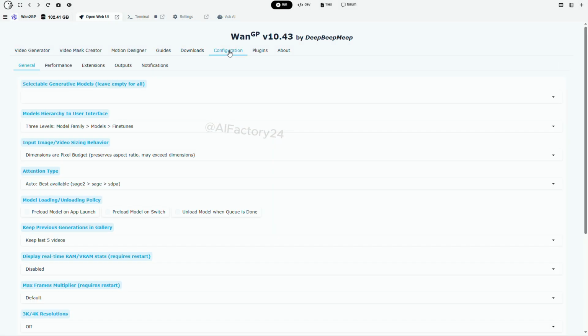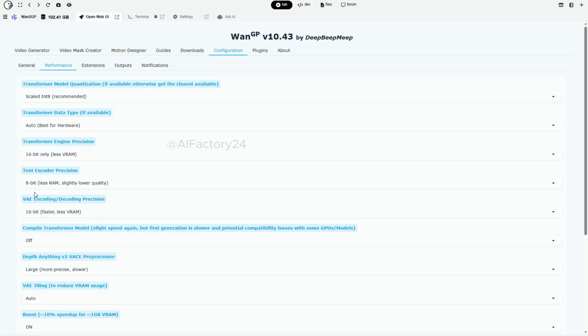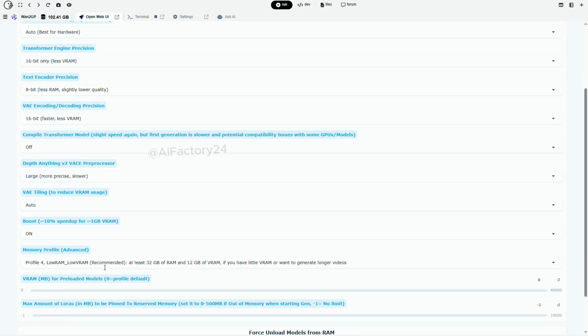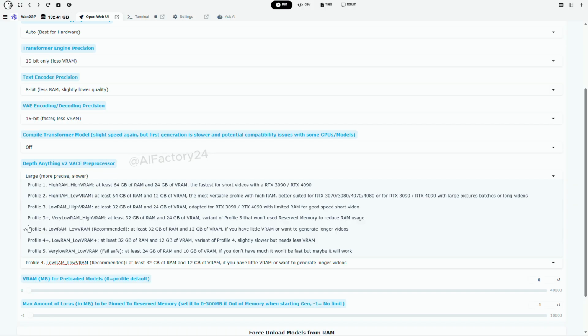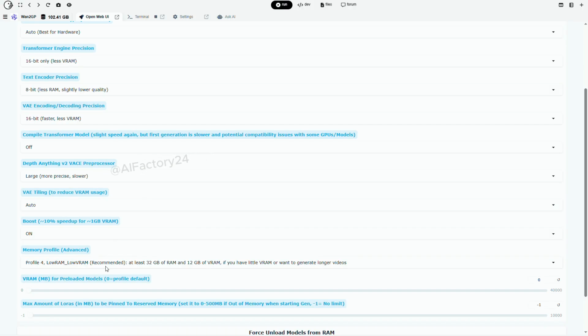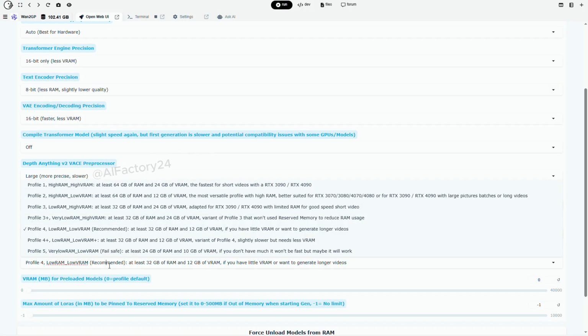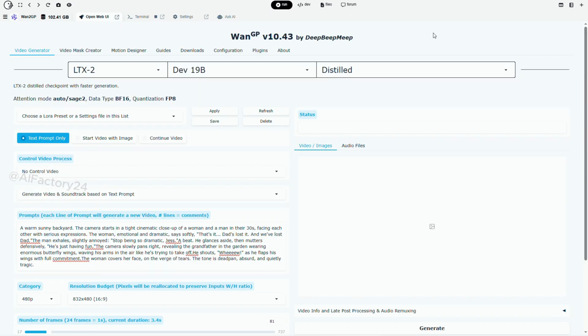At the top menu, click Configuration, then go to Performance. Scroll down and you'll find the Memory Profile section, which includes several preset options. Take a moment to look through them and choose the profile that best matches your computer's RAM and GPU VRAM. This ensures the model runs smoothly on your system. Once your configuration is set, go back to the top menu and click Video Generator.